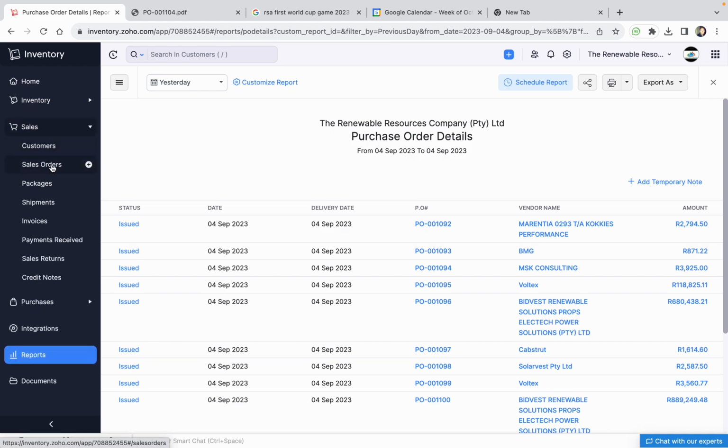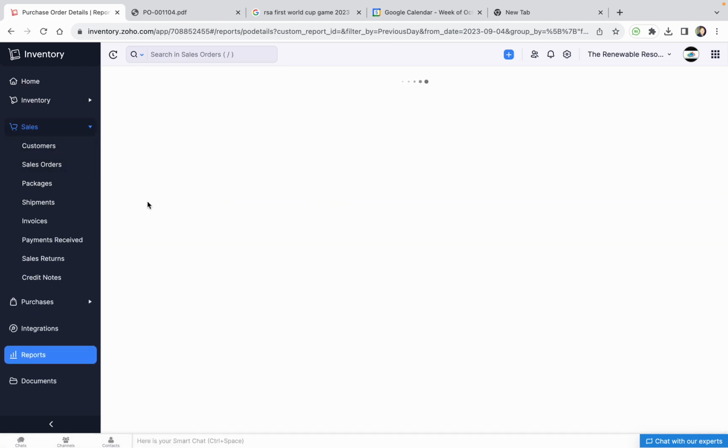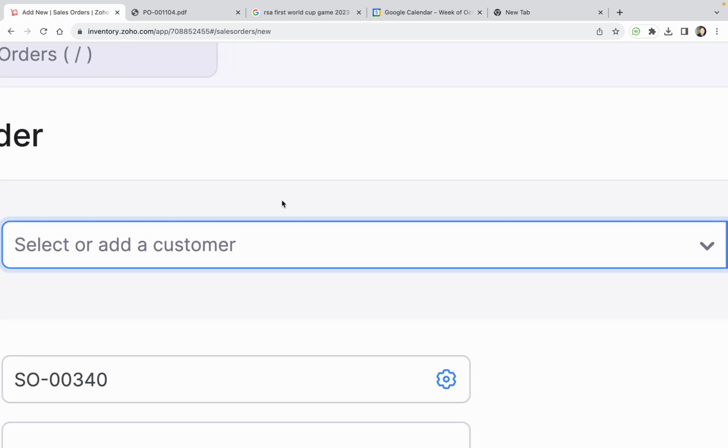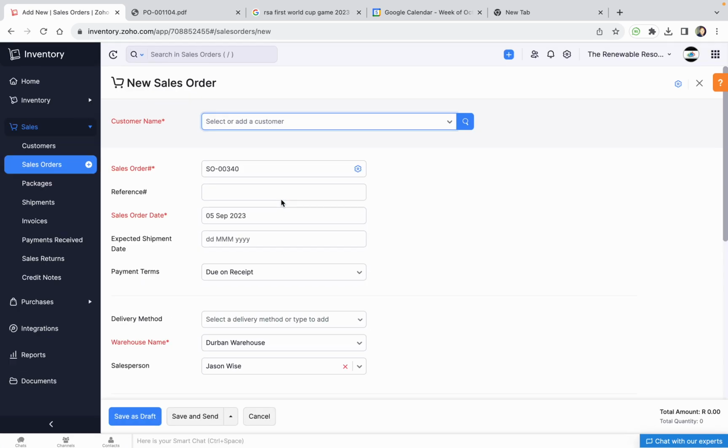Everything starts with a sales order. Naturally over here with the sales order we would have the customer that it's linked to, which means that everything starts to get linked to this customer specifically. The sales order becomes a purchase order.